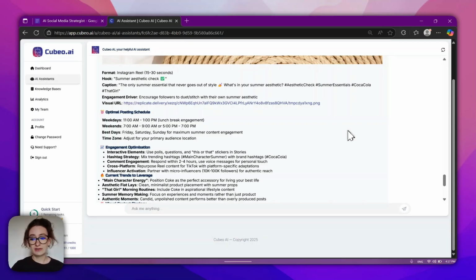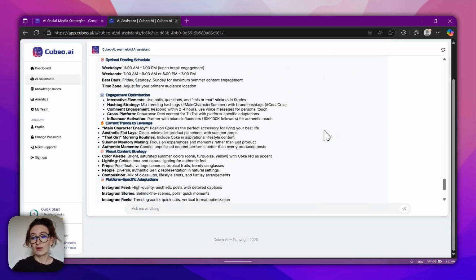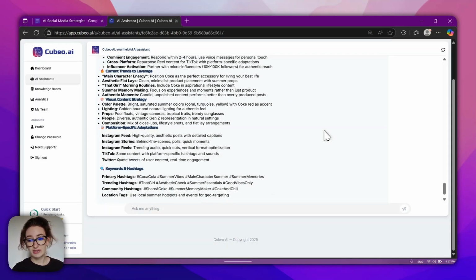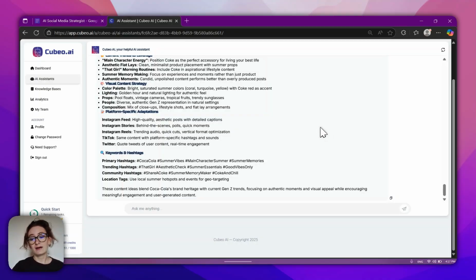Also the agent included the optimal posting schedule, the engagement optimization, of course current trends to leverage, the visual content strategy for Gen Z and the platform specific adaptations, along with keywords and hashtags. And these are all the steps you have to follow.